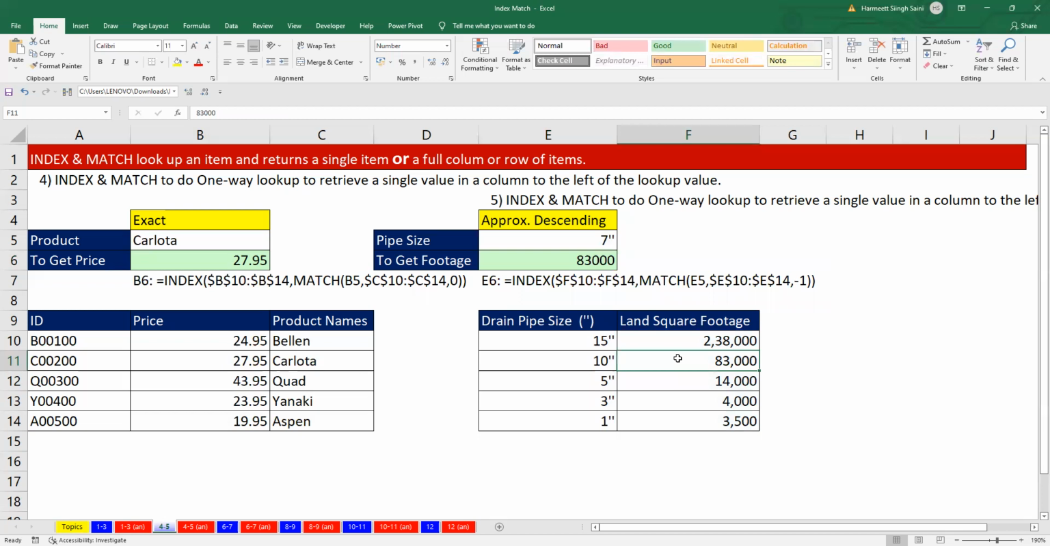Yes, sir. Any confusion on this, Rashmi or Vajanti? Any confusion with this one-way lookup? No, sir. Okay.